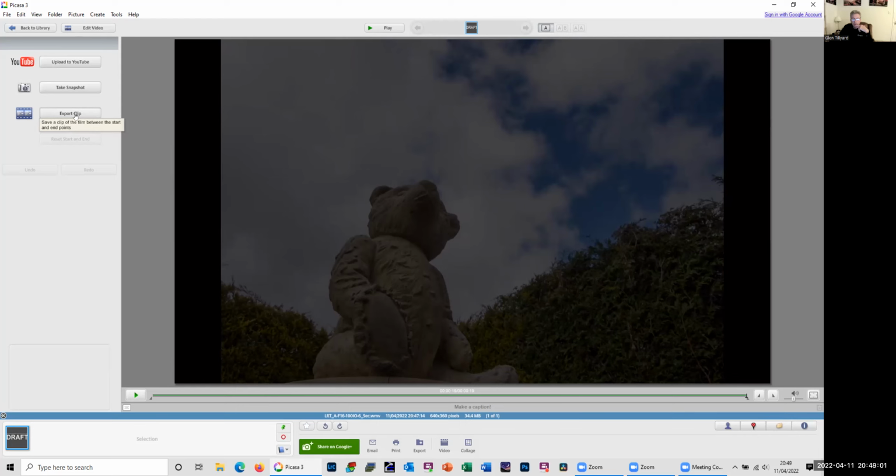So what I would do is, you can always go back here. If you're happy with what you've just seen, you just go here and say export clip, and it will export it. There you go. It says save in movie, and that will export it as an MP4, I think it is. And then obviously you can upload that to Facebook or send it to somebody if you want to.